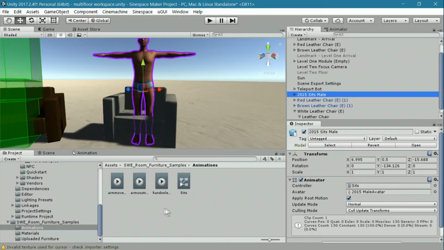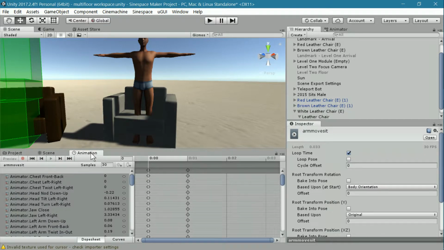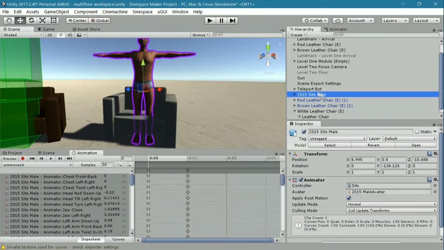Now we're going to go to our animation itself. This is our arm move animation. Go to the animation and make sure that you have all of these highlighted. Make sure that your avatar is highlighted. These buttons should also be black and not gray. If they're grayed out, then go up here and click on your avatar again.